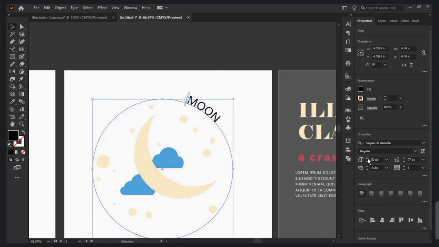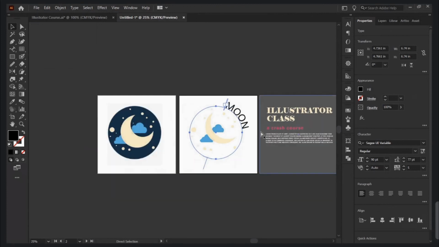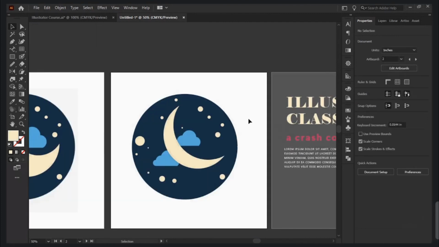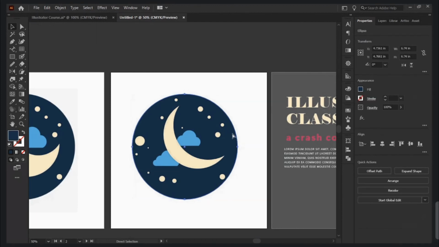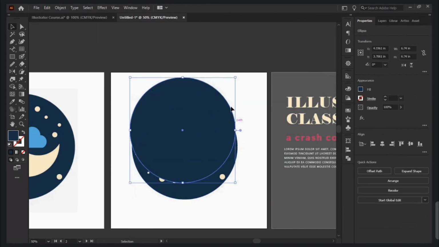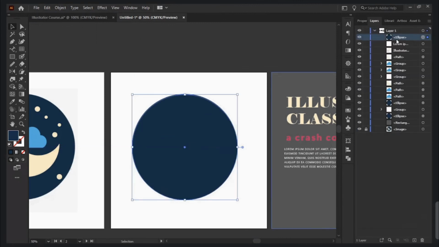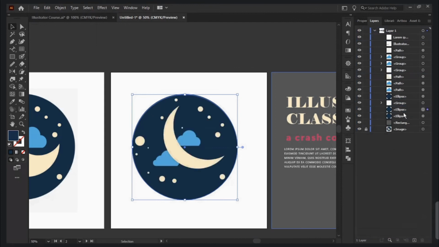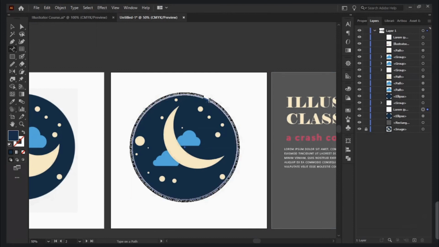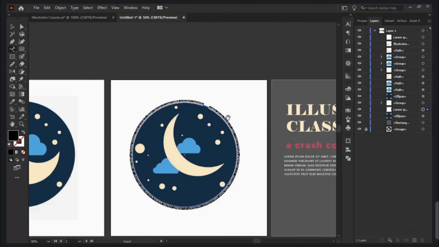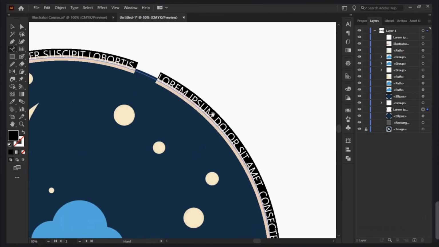So for some reason it has removed my previous shape, which is bad. So I don't want that to happen. I'm going to go back, probably copy and paste and drag that around here, go back to my layers, take it to the bottom, then I can go back to my shape here, my type on path, then type in moon, or let me just leave it as it is. So that can be useful if you want to create a logo that has a text around it.